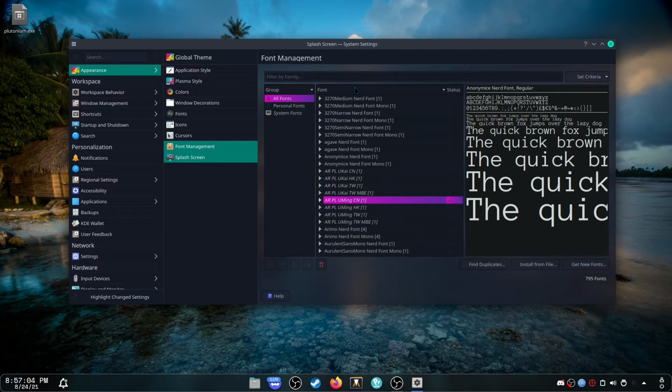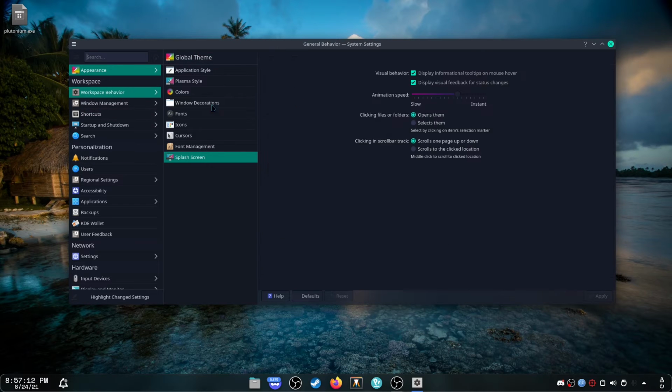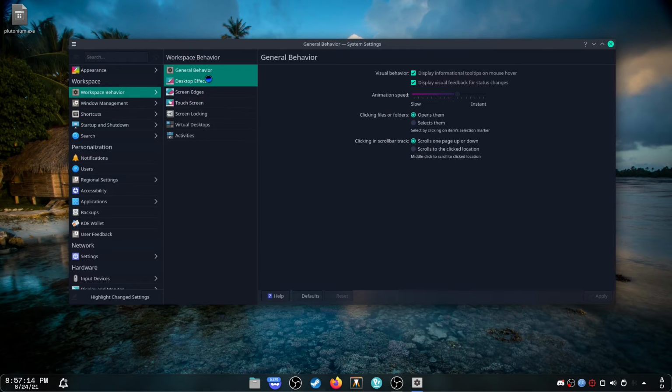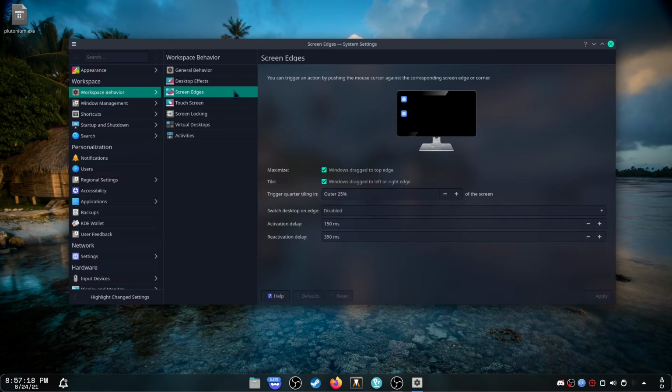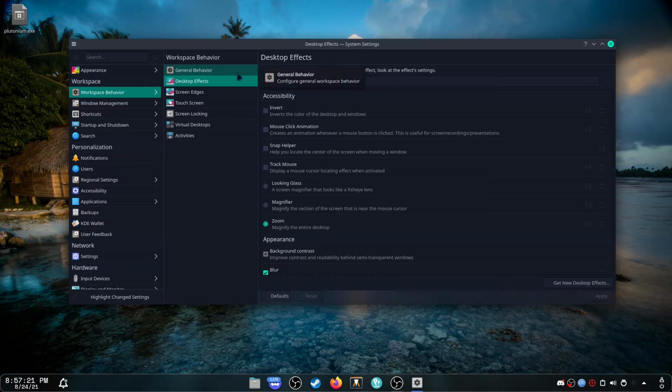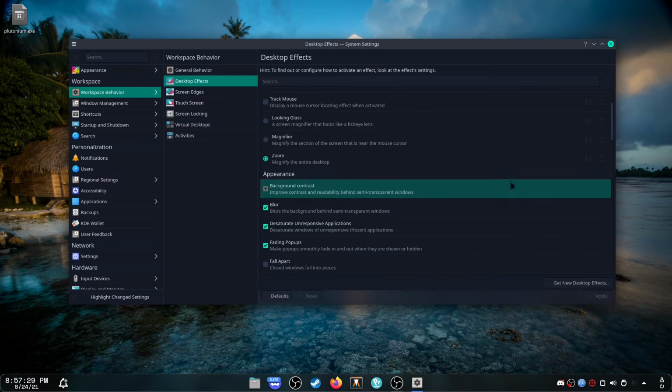So yeah, and of course splash screen, I have it set to sweet splash screen, but I can always change these. But I really don't care about those, so what do I have for workspace behavior? Desktop effects. So I basically have these for zoom. Really don't care about zoom.